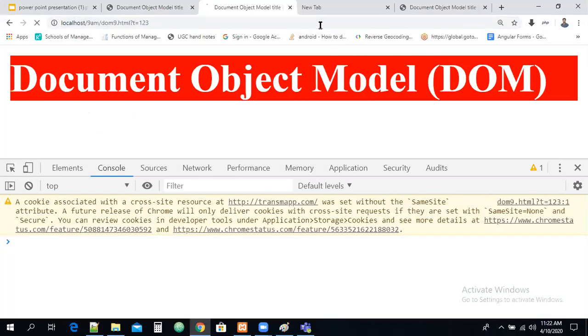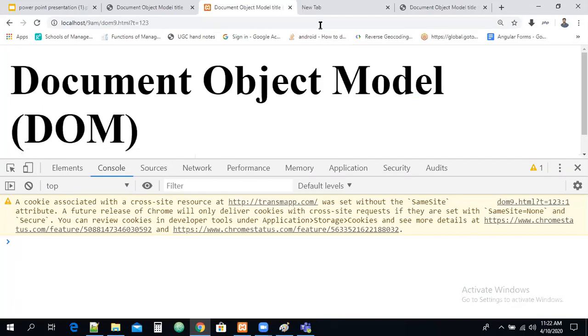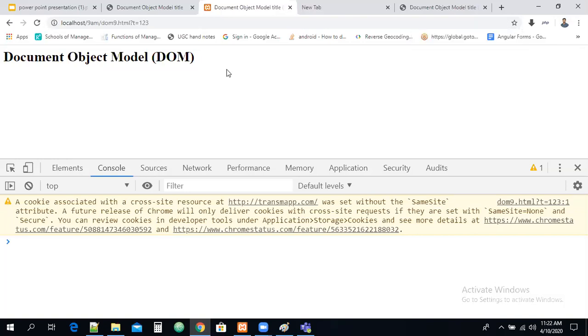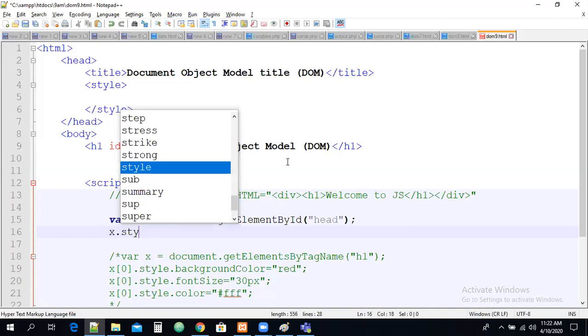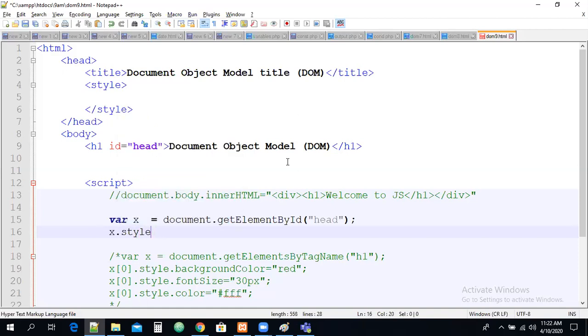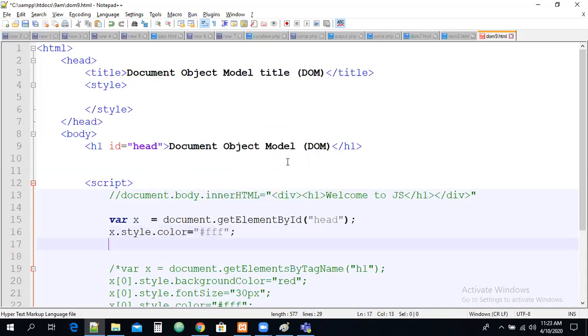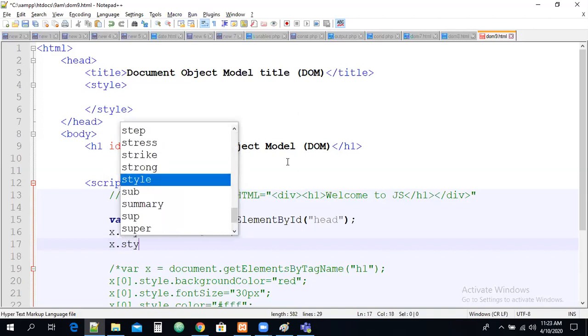Now you refresh, you will get the plain element. Nothing was there in this document, guys. Control 0, let me make the actual screen. This is my actual output, the H1 tag content. So now I want to add x dot style. What is the style of it? x dot style dot color. I want to give it a white color, hash FFF. Then x dot style dot backgroundColor.